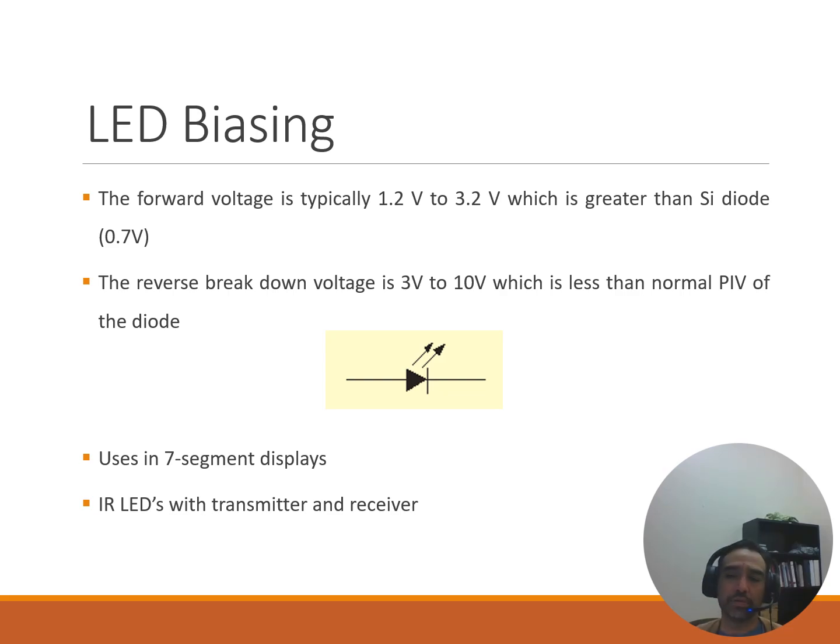Anyway, 7-segment LEDs and what else? Infrared LEDs. Okay, so IR LEDs. Infrared is just light that we can't see in the visible range of light. IR LEDs have both a transmitter and receiver. The infrared LED is another kind of special LED. They don't give off visible light, but they do give off infrared light.